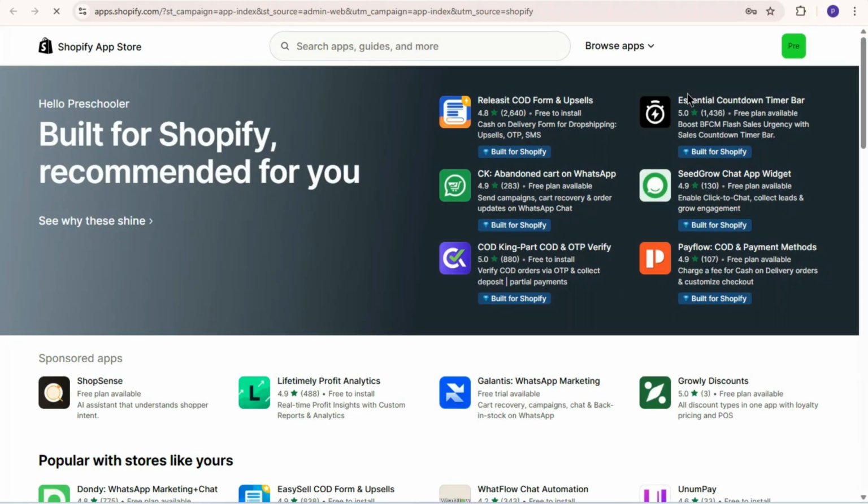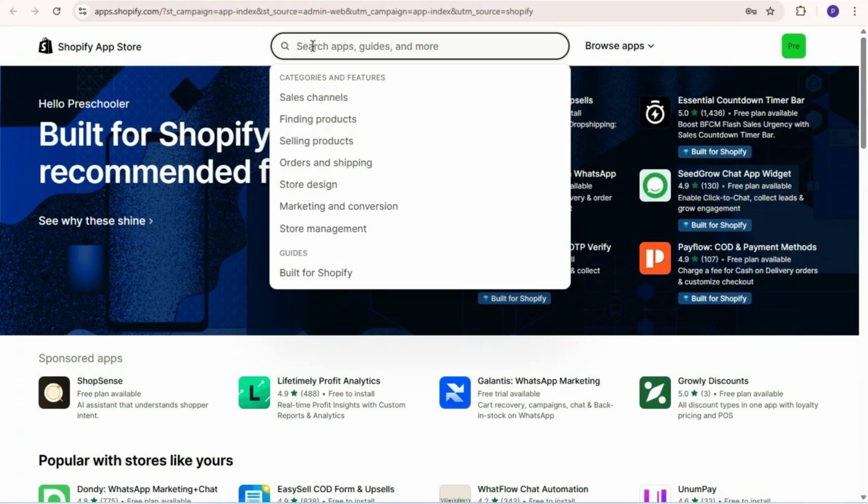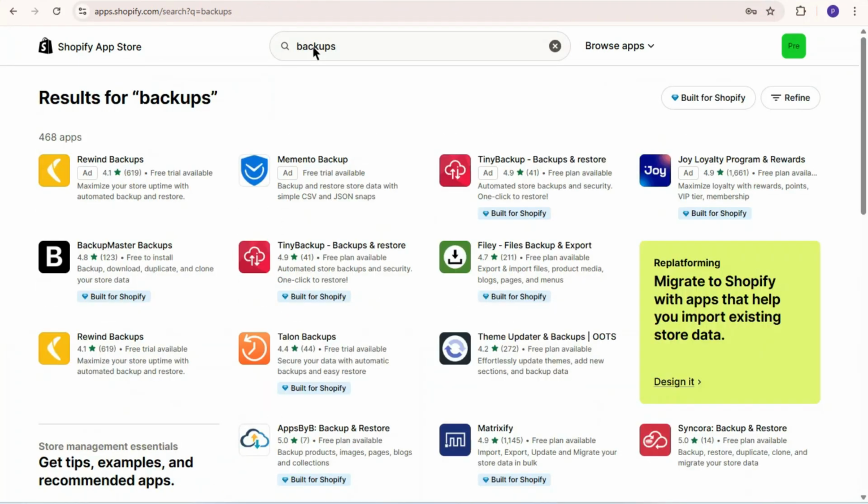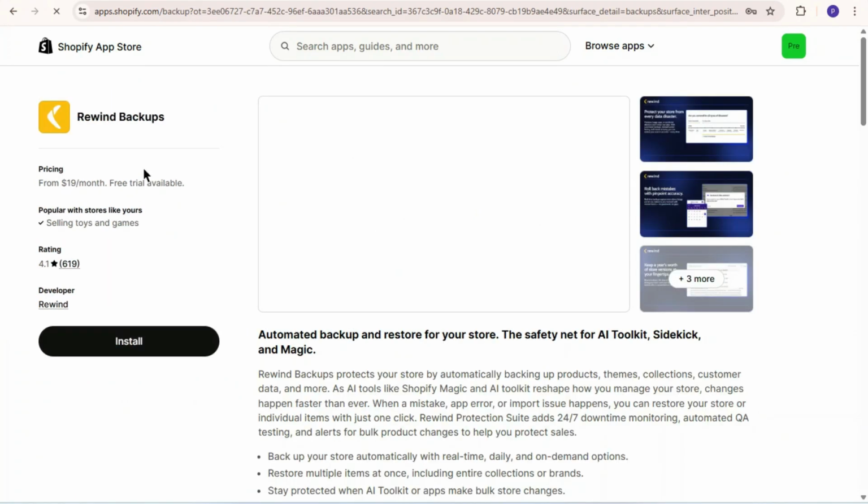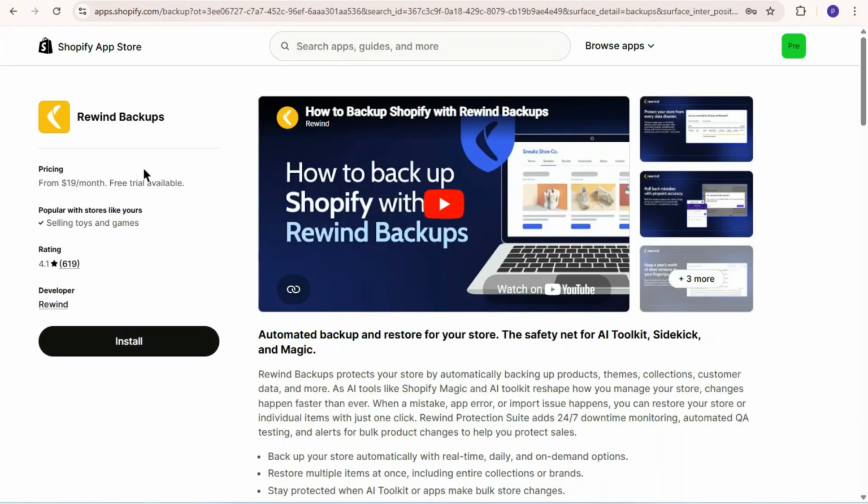But if you want a set it and forget it solution, you should look into Rewind Backups. You can find it in the Shopify App Store. It's a dedicated backup app that automates everything daily. Pricing typically starts around $9 to $19 per month.